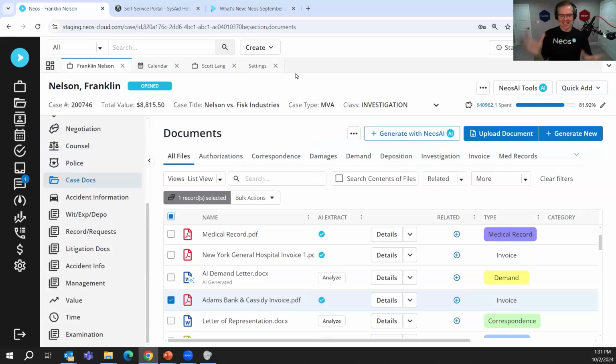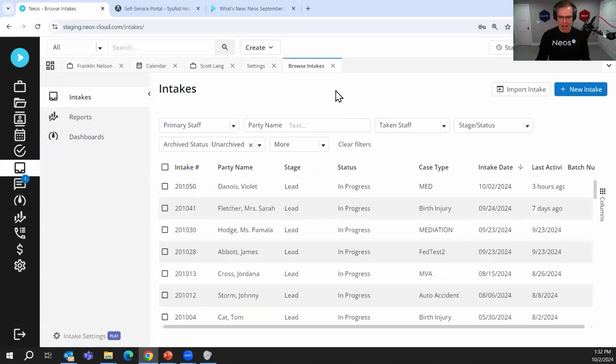This is falling into the category of what I call quality of life improvements, just little things that make your world better, easier, simpler, faster. So in that vein, we're going to go over to Browse Intakes.